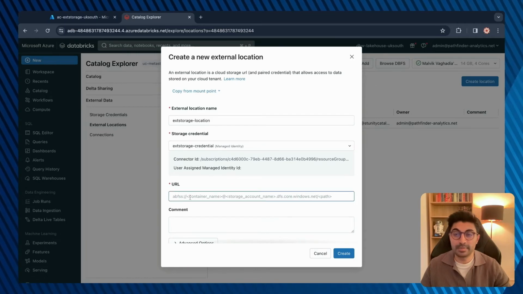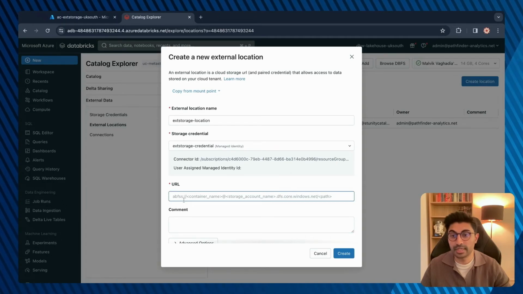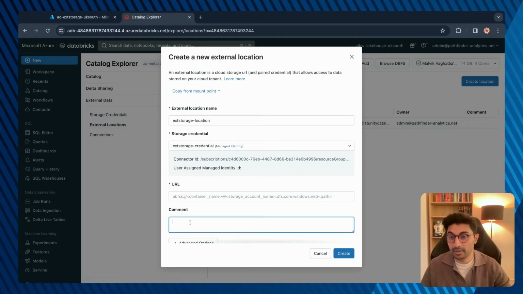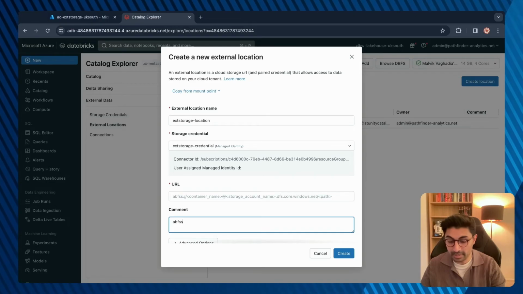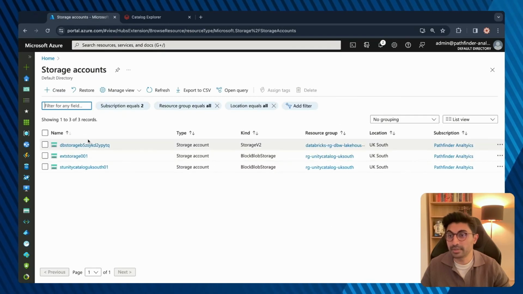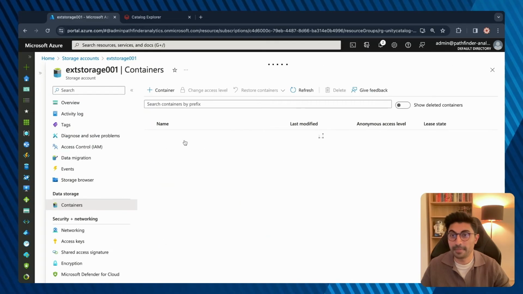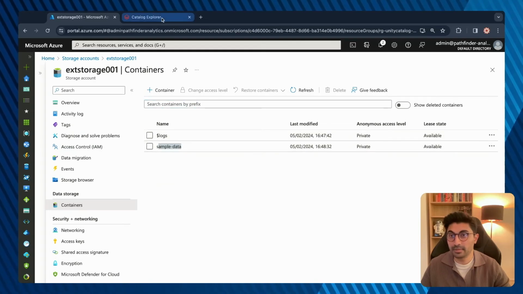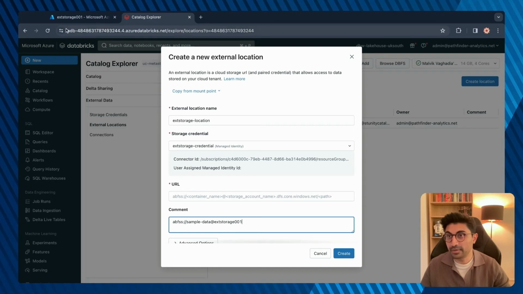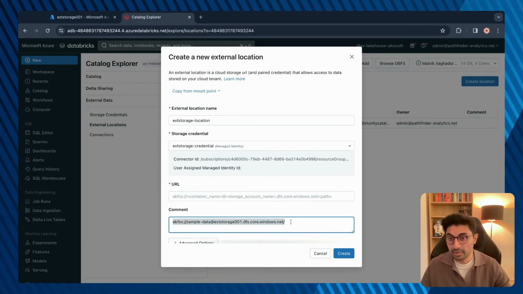Great. So now we need to specify a URL to the storage container, and it needs to be in this format: abfss://container_name@storageaccountname.dfs.core.windows.net. So I'll just start typing it in and I'll paste it in. So abfss, and then the container name, which I can actually just double check here. If I go to storage accounts, containers, it should be sample-data. Here it is. So sample-data at ext storage 001, which is the storage account name, as you can see here, .dfs.core.windows.net with a slash. So let's paste that in here.